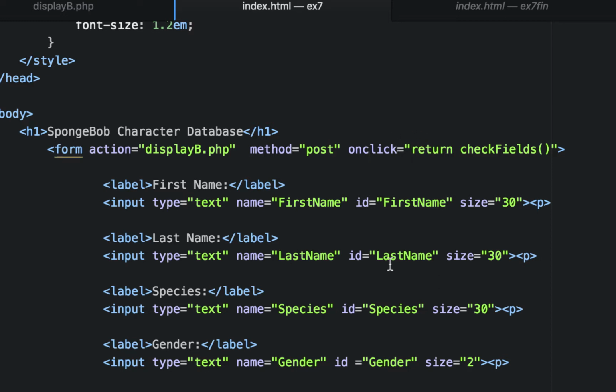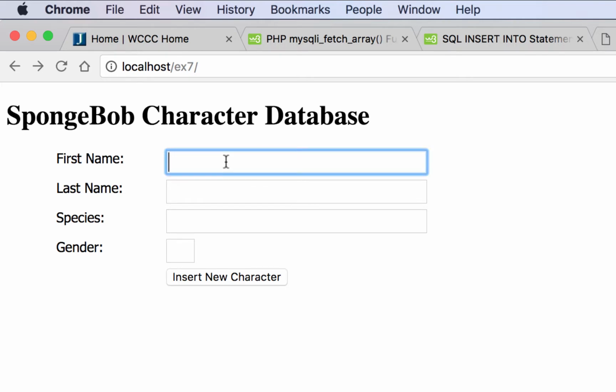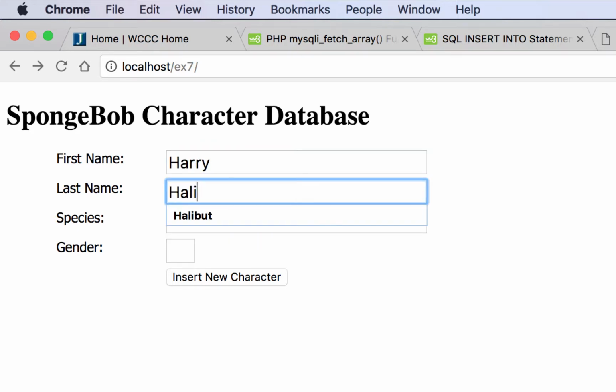So that was, again, my mistake, but hey, you learn something from watching my mistakes. So there's on submit. That should work. Let's save that, and hopefully this will work now. Refresh it. Now I click in here and I won't get that. So I'll add somebody else. I'll add Harry Halibut. I don't know if there's not a halibut, but I'm just going to put in some things.